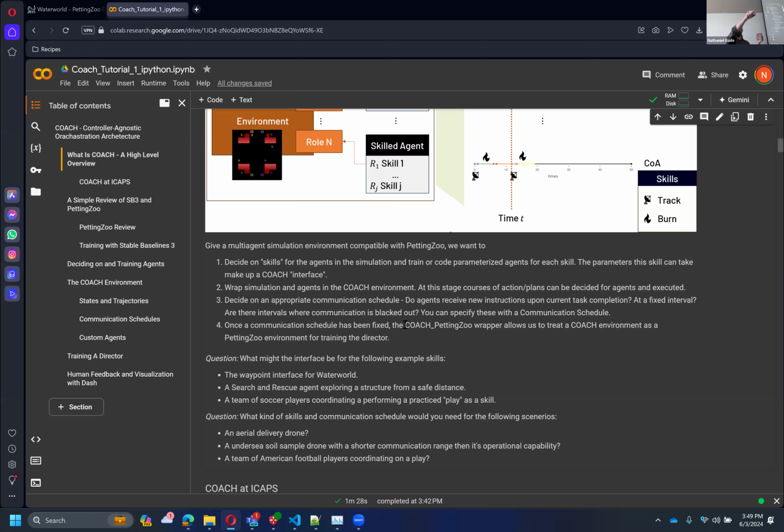And then it will wait until it either gets to the waypoint, or communicates, hey, something's gone wrong, or a fixed time interval has passed. But it's worth thinking, back to the cooperation question, about something that we think about. What if you have something like a team of players coordinating to perform a practiced play as a skill? So that's a multi-agent cooperative skill. What kinds of parameters do we actually use if we want to do a plan?